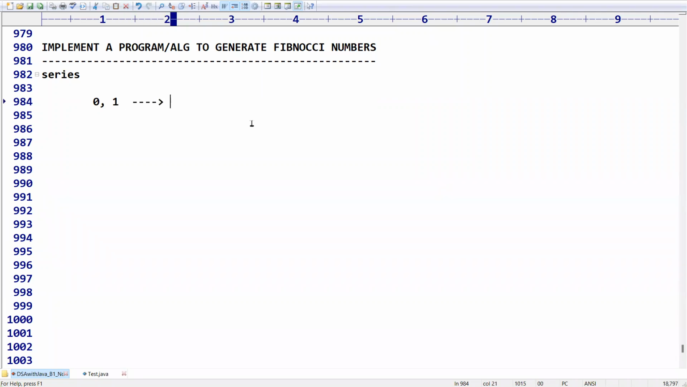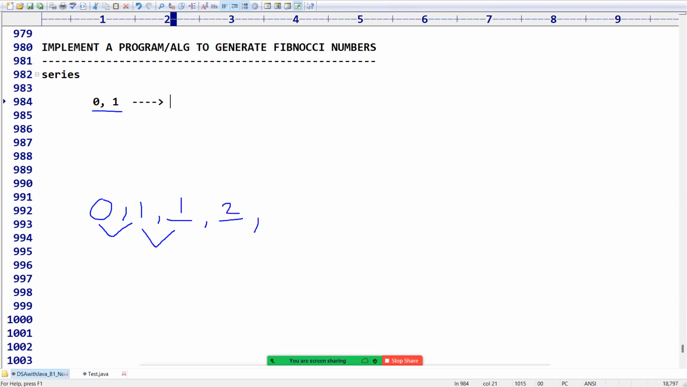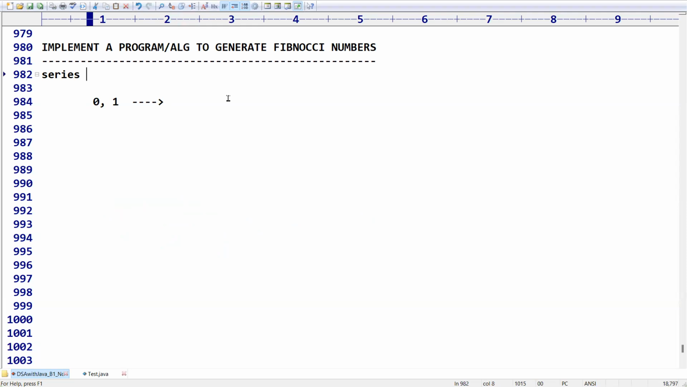Sir, what is the way to take this? The first two numbers are 0 and 1, right? The next number is calculated by adding these two. 0 plus 1, 1. The next number is calculated by adding these two, which is 2. Next, 1 plus 2, 3. Next is 5. And so on. This sequence is nothing but the sum of the previous two numbers, where the series starts from 0 comma 1.